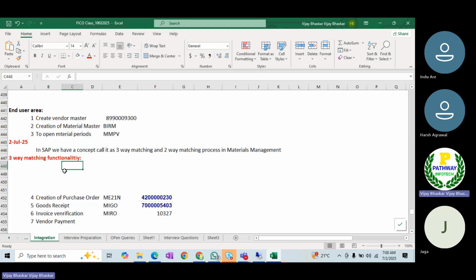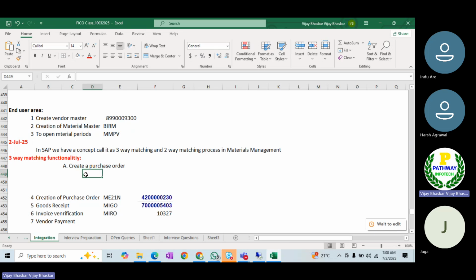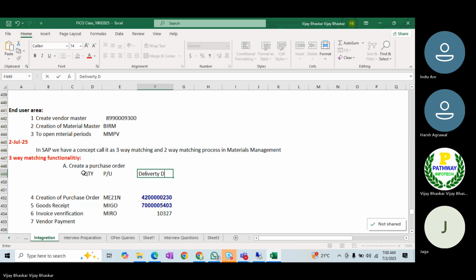In three-way matching, step number one is to create a purchase order. The purchase order consists of the information: what is the quantity we have ordered, what is the per unit cost we have ordered, then what is the delivery date.